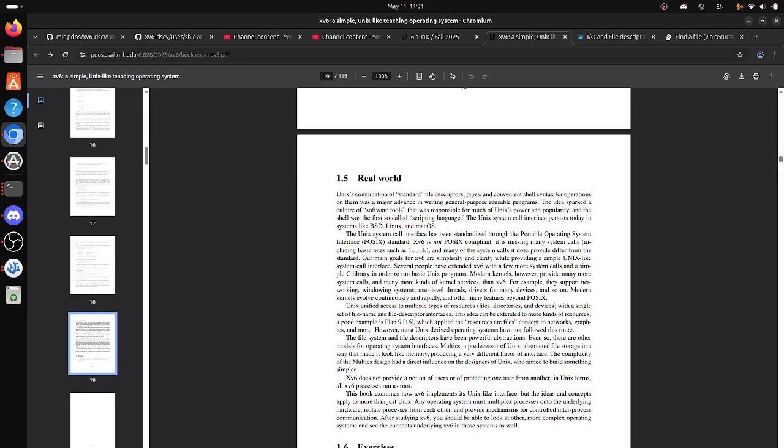Okay, Unix's combination of standard file descriptors, pipes, and convenient shell syntax for operations on them was a major advance in writing general-purpose reusable programs. The idea sparked a culture of software tools that was responsible for much of Unix's power and popularity. The shell was the first so-called scripting language. The Unix system call interface persists today in systems like BSD, Linux, and Mac OS. It has been standardized through the Portable Operating System Interface standard.